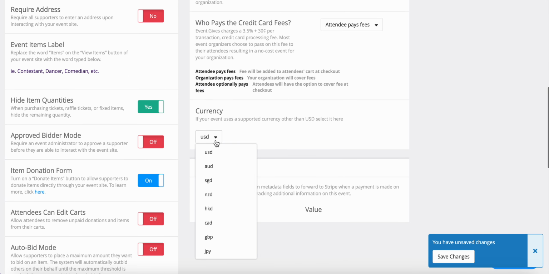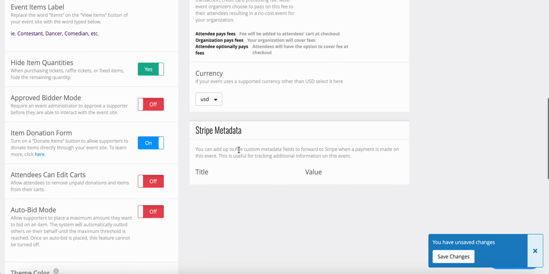Just beneath that, we can select our currency. You can see all the ones that we already have loaded into event.gives. We will leave that as our US dollars. And also we can update any Stripe metadata here.